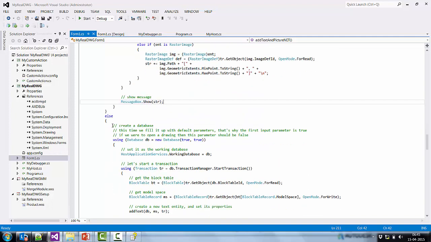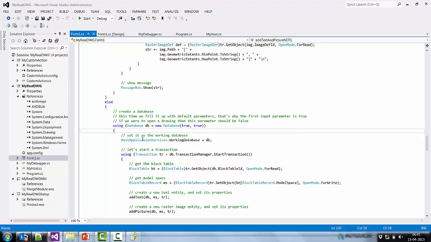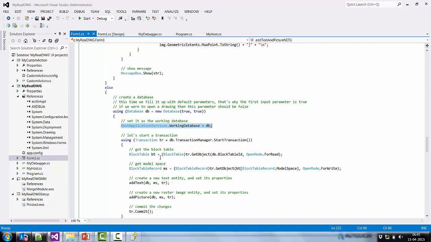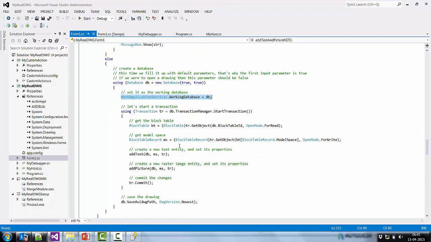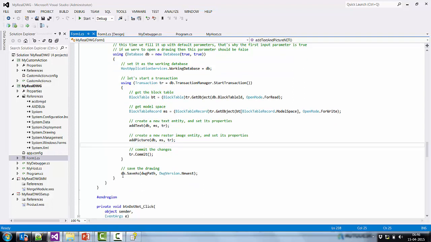If the drawing does not exist, we will create a new database, but in this case we pass true as the first parameter. This is because we need a default drawing before we can add anything to a new database. Again, we are setting the database as the working database. We will then add a DB text and a raster image to the database. Finally, the database will be saved to a drawing file.